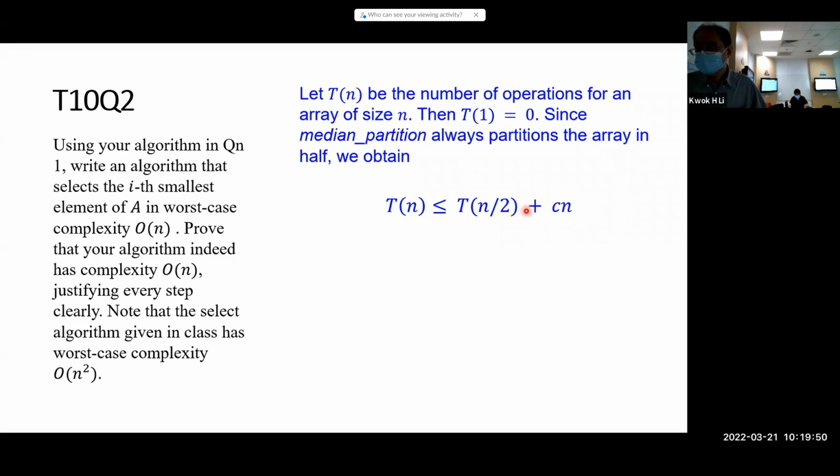So this term is for the median. We have n elements. We do the median function, find the median, which is proportional to n. And then we are dealing with half of the elements. So you have to understand this line here. Okay or not? Okay. So now we try to simplify it.